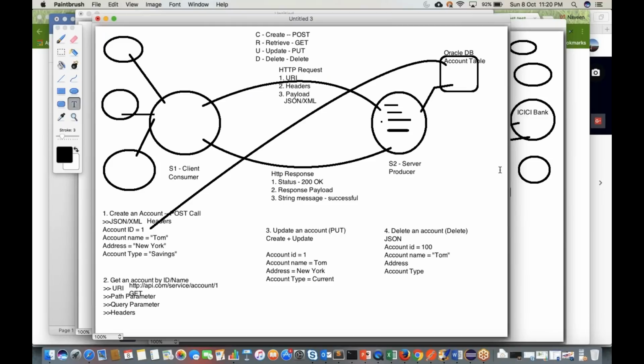Sometimes we say, please close my account or please delete my account, so they will call the delete API. So these are the four different operations, CRUD operations in REST API. Create, retrieve, update and delete, and around all these operations we will be doing our testing. This is the crux of REST API, that around all the operations we will be doing our automation or manual testing.